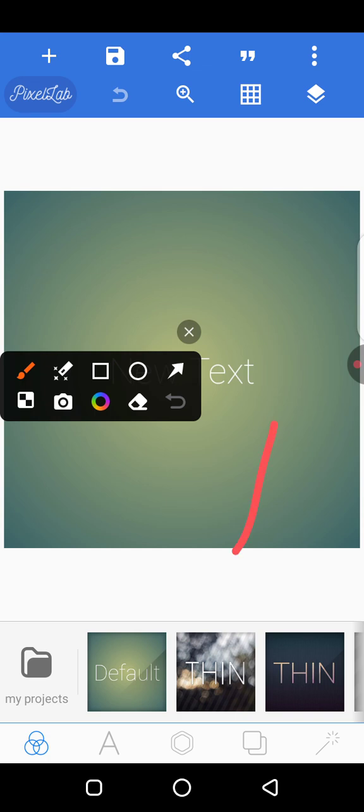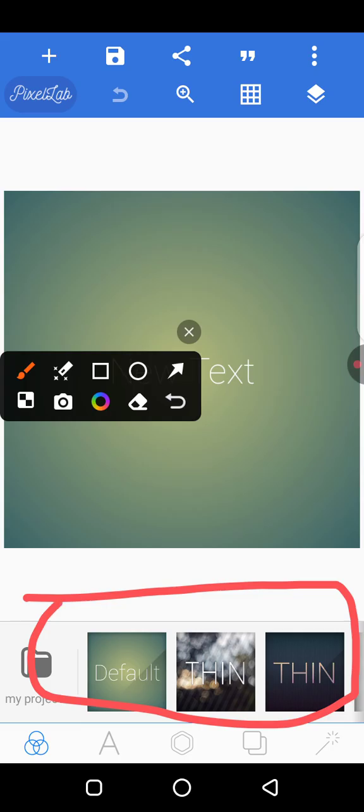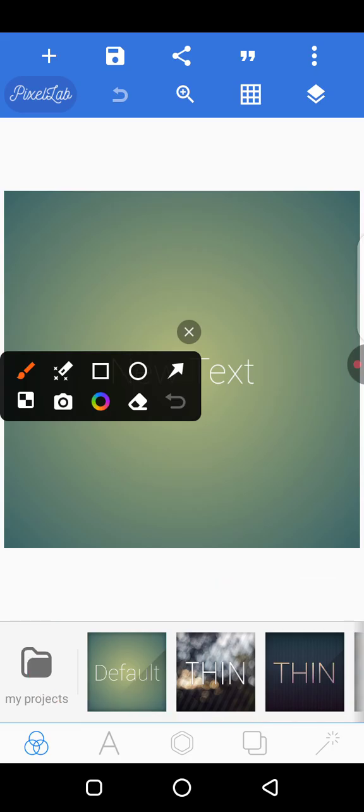So if you come below here, you will see a lot of formats of this thing you can use. Now if you look at the first thing you're seeing here, you see my project. That's the work you've done, you saved as updates, so you can just bring it up again and continue your design.